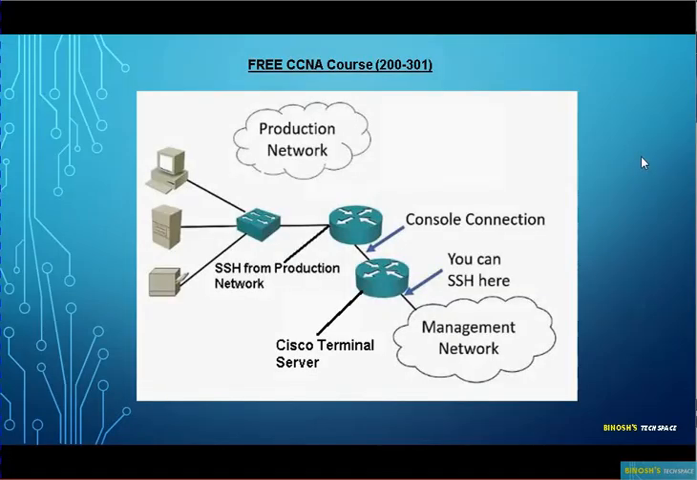Out of band management is another scenario where you can't go to the router physically. Maybe you are sitting in a remote office. In that case, the organization will create a Cisco terminal server. It's another Cisco router. So first you are accessing the production router from the production network. Now you are not able to access it.